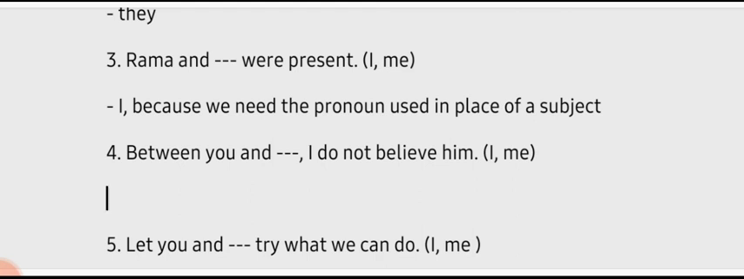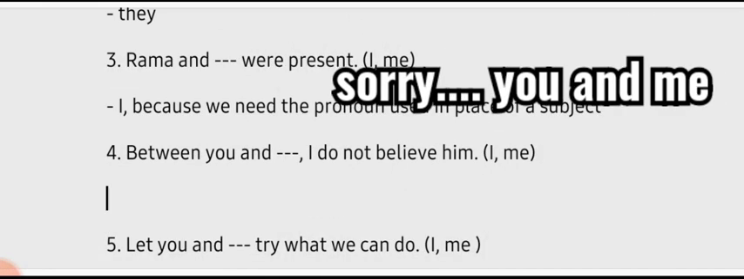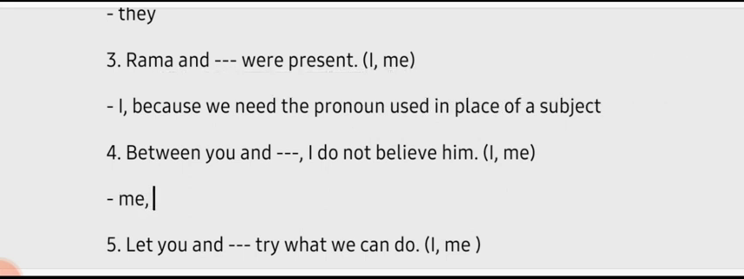Between you and I do not believe him. So in this way, between you and me, I do not believe him, means I am going to write me here, right? And then why? Because it is a place of object, right?